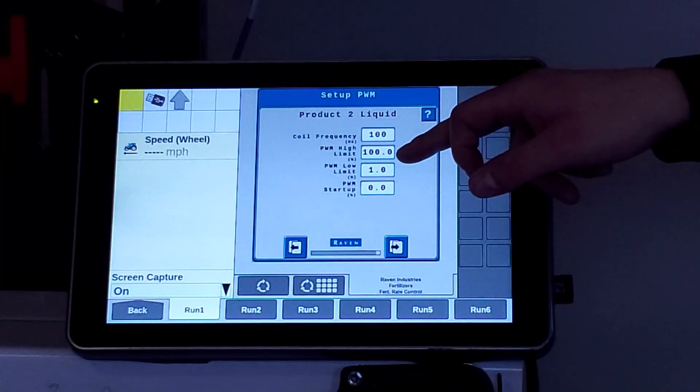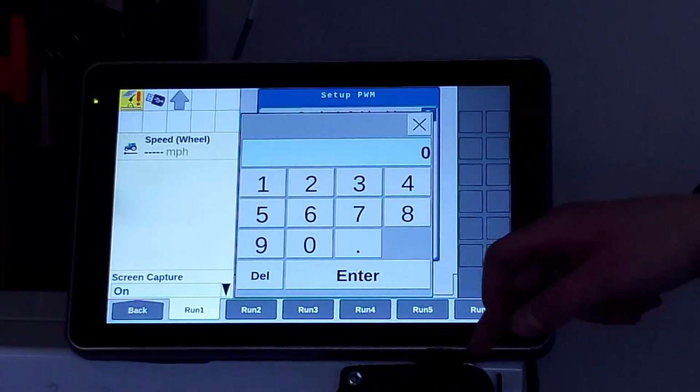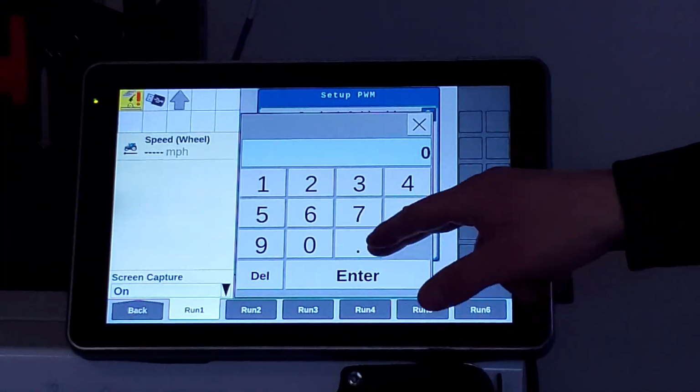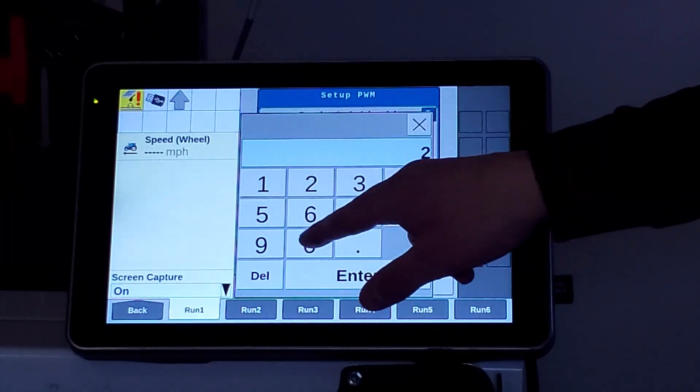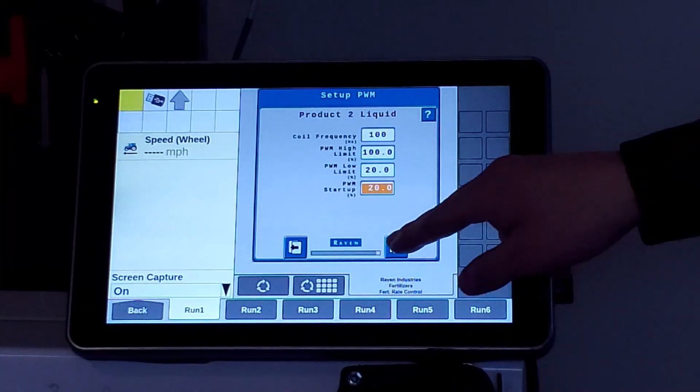Coil frequency will be at 100, high limit at 100. Low limit, let's say on this system, maybe I want to set to 20. And then a PWM startup, I'm just going to have that jump to 20% as well.